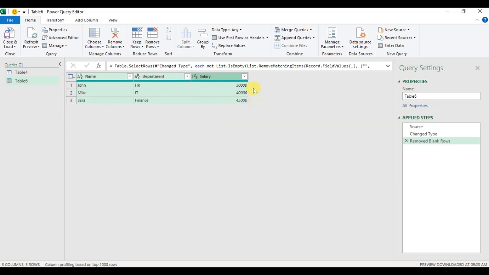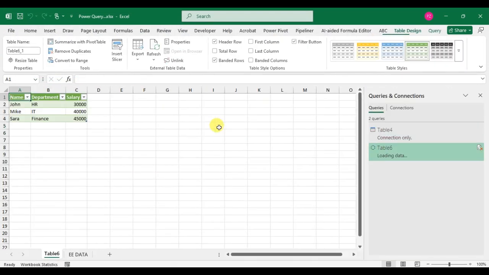So that's it. You can just load it back to Excel. Click on the Home tab and click on the Close and Load option. Close and Load, and here you can see your data in Excel after removing the rows.